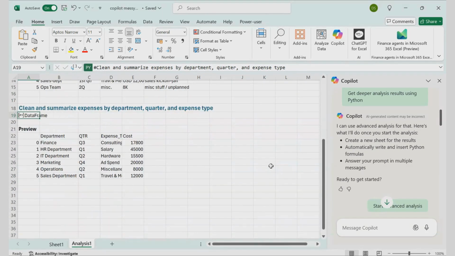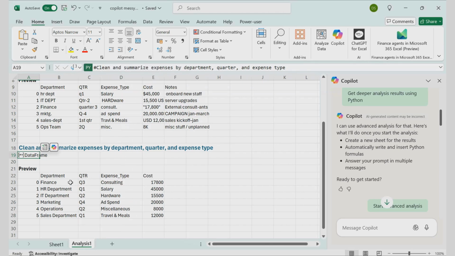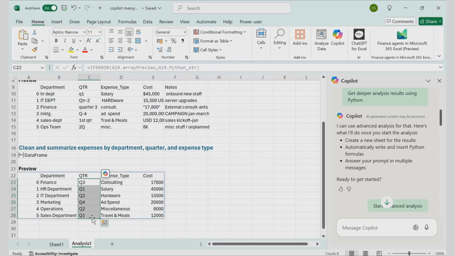Okay, so again, now Copilot has tried doing something on its own before I've actually asked it to do. So I think it has done a good bit already. Look at the quarter information, how poorly structured it was, and it has streamlined it beautifully. And same with the amount.